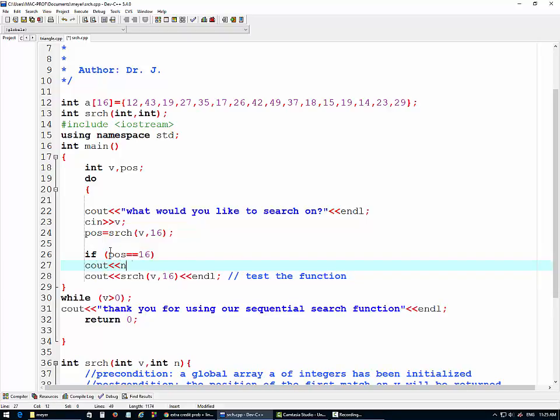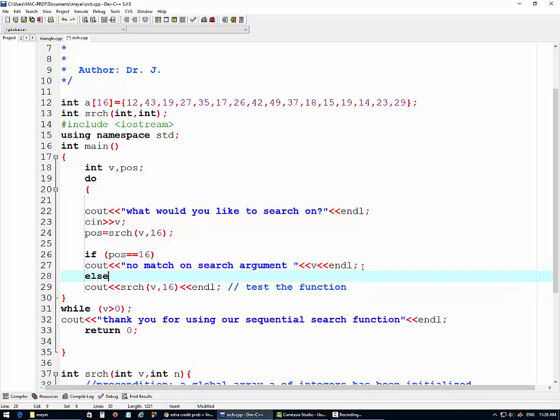No match on search argument. And then what's the value of the search argument? Let's call it V, right? Yeah. And let's put in a space there. Else, we go ahead and write out the position of the match. Maybe we should write the position of the first match is.